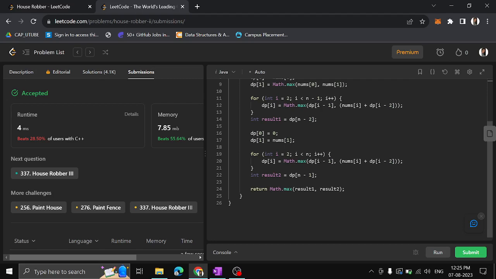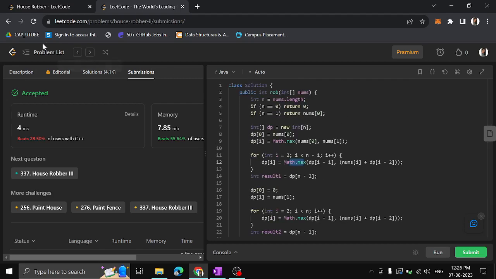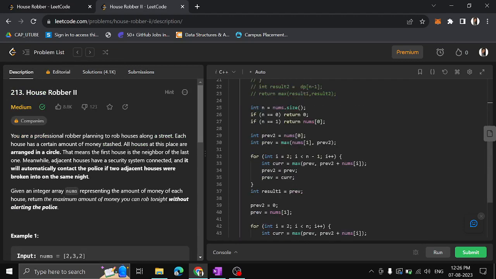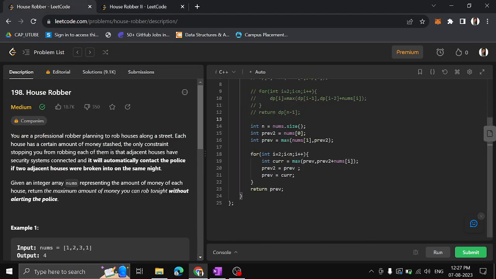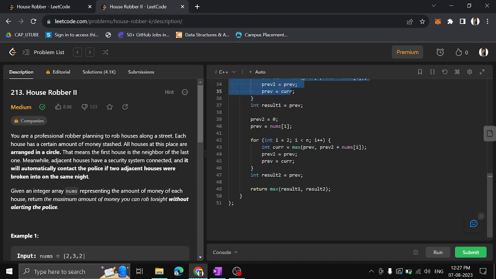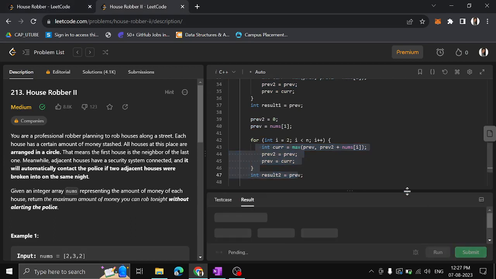Next, Java is also the same thing, only a few changes in syntax, Math.max and length. And for optimizing the code, you can try that out. Okay, so same code: prev2 and current equal to this, then prev2 will be prev, then prev will be equal to current. Same thing we have applied here, and that same logic is also applied in the next loop, without and with considering the last element. So submit this.